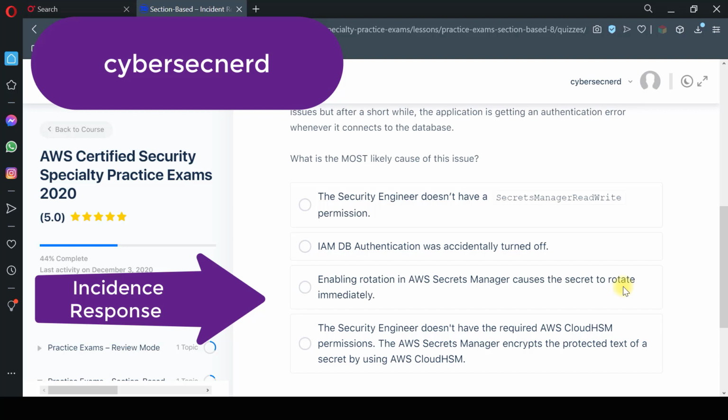What happens is, if we are trying to use the credential which is stored in AWS Secrets Manager, and we have enabled the rotation, it basically rotates the password or the credential immediately in AWS Secrets Manager, and therefore sometimes we have issues connecting the applications. And AWS Secrets Manager, if it is storing the secure string in encrypted format, basically uses AWS KMS, not AWS CloudHSM. So CloudHSM is definitely out of this context. We can eliminate this particular option number 4.